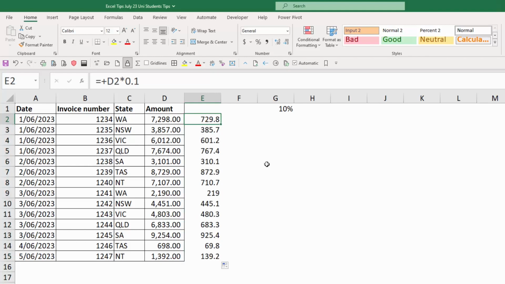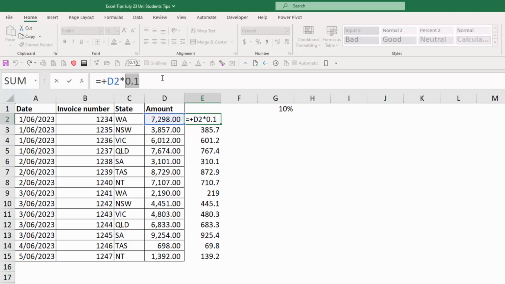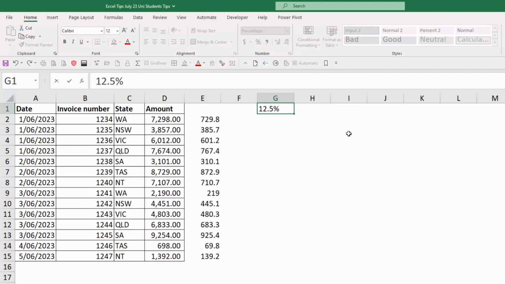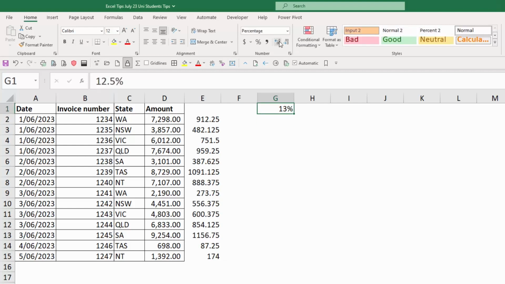The problem you'll then face is if GST does change, then you'll need to go and track down where you've typed in your 0.1 to amend it. So it's much easier to refer to the G1, fix it, copy it down, and now you only need to change one cell, and all of these other formulas will automatically update because they're referring to G1. So if it does go up, say 12.5%, then you can update it in one spot.